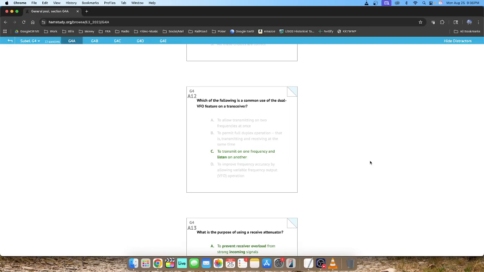Yeah, absolutely. The dual VFO feature on a transceiver is really handy, especially if you're doing something like working a split frequency operation. Essentially, having two VFOs, or variable frequency oscillators, lets you set one frequency for transmitting and a different frequency for receiving.